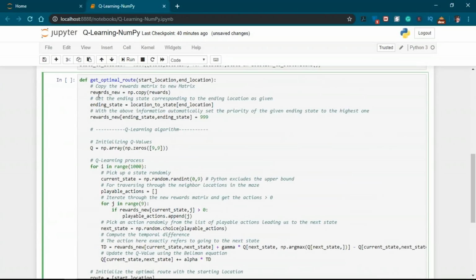Don't worry, the code is big, but I'll explain each and every bit of the code. Now the getOptimalRoute function will take two arguments, the starting location in the warehouse and the end location in the warehouse respectively. And it will return the optimal route for reaching the end location from the starting location in the form of an ordered list containing the letters.